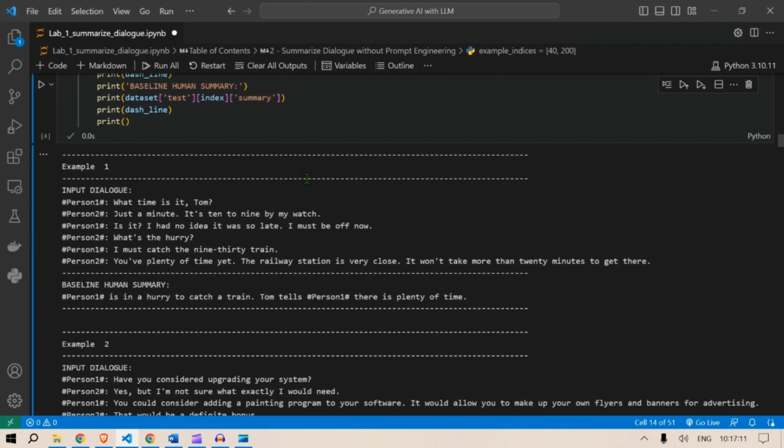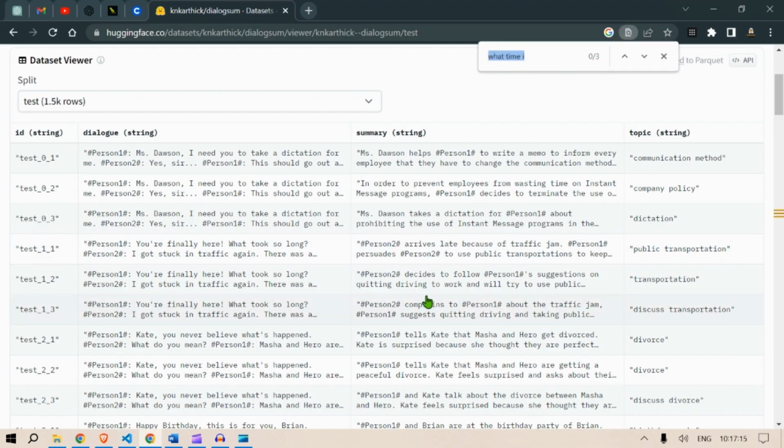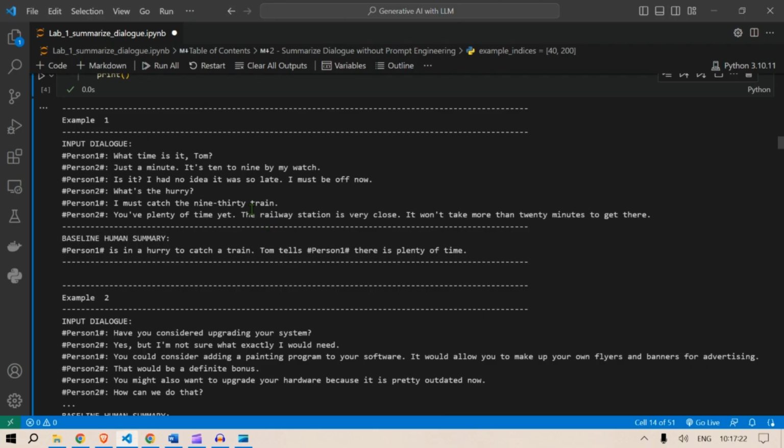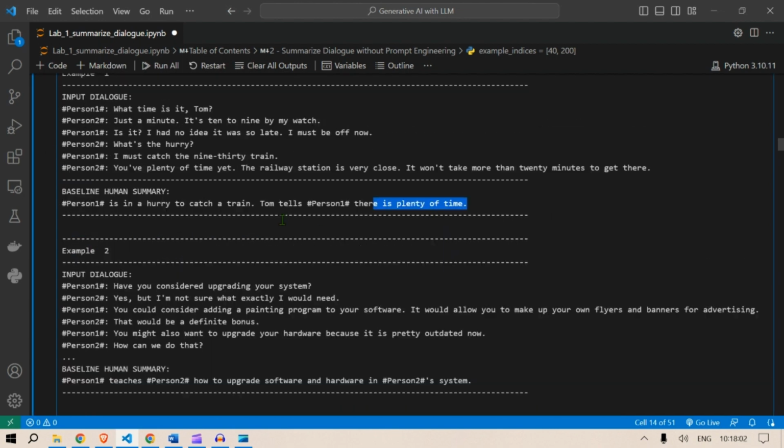Here, in the 40th index we have "What time is it, Tom?" So this is the dialog. Person 1: What time is it? Person 2: Just a minute, it's 10 to 9 by my watch. Person 1: Is it? I had no idea it was so late, I must be off now. Person 2: What's the hurry? Person 1: I must catch the 9:30 train. Person 2: You have plenty of time yet, the railway station is very close, it won't take more than 20 minutes to get there. This is the input dialog, and the baseline summary, which we are going to compare everything against, is: Person 1 is in a hurry to catch the train. Tom tells Person 1 there is plenty of time. So Person 2 is Tom.